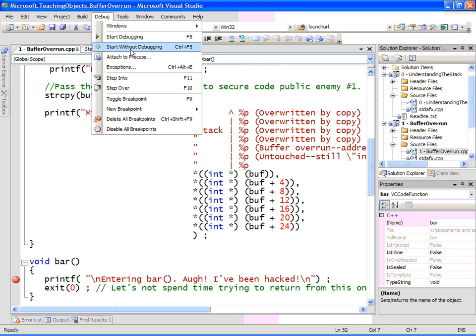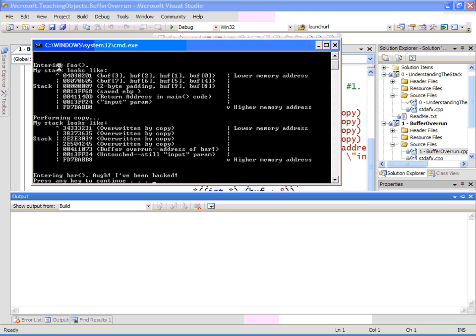So we're going to start off and just run the application without debugging. We start off by taking a look. It says we're entering foo, and shows what the stack looks like. You'll notice that we have a block pointer here, and we also have our return address that was saved, as well as the parameter for input and some other random data below that.